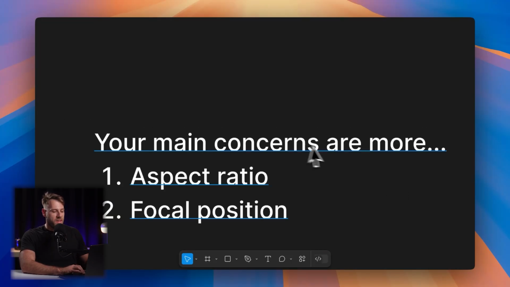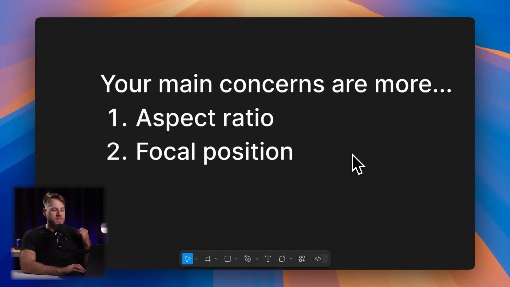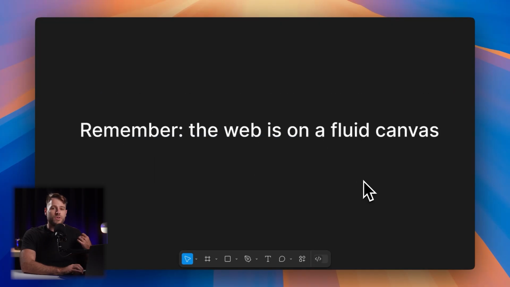The more important thing is aspect ratio and the focal position of your subject in this banner. So remember, like we saw in the last video, the web is on a fluid canvas. So the aspect ratio of the container is changing a lot. You're going to have a fixed aspect ratio of your image, of course. And so that image is going to have to fit nicely on this fluid canvas. And inevitably, if you're setting the image to cover the available space, like we do with banner images, there's going to be some level of crop.